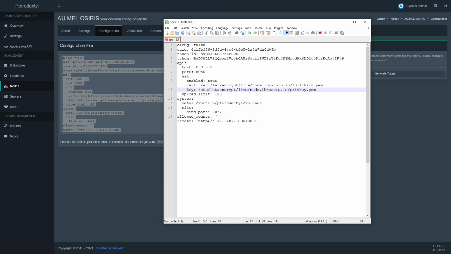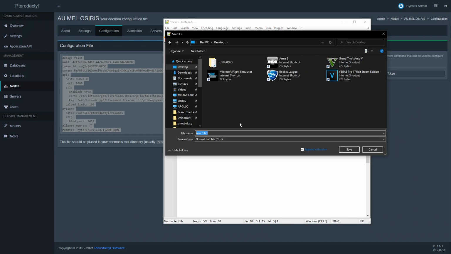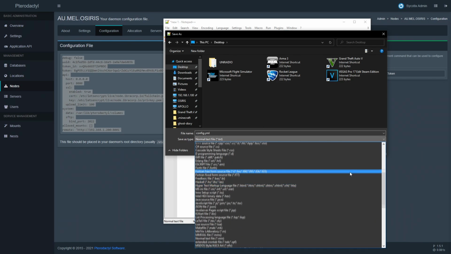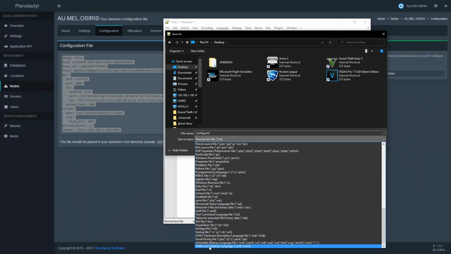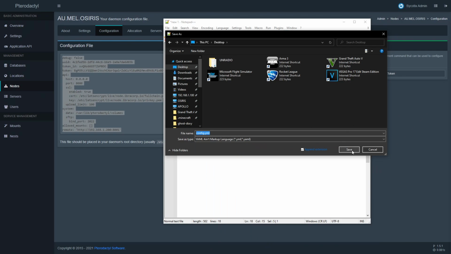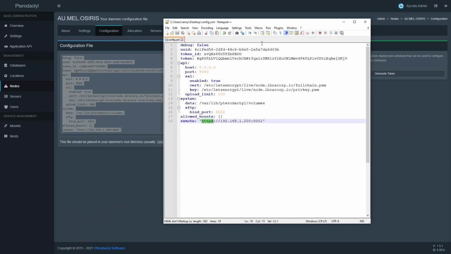In here, we need to make just a couple of changes. So where it says port 8080, if you have 443 here, change that to 8080. Then under the remote address, just add an S so that we can make sure we're hitting the SSL address, not the HTTP address. Then we can save it and call it config.yml. And in Notepad++, we can actually pick YML as the format. So once that's done, click save. That's saved, everything is good.